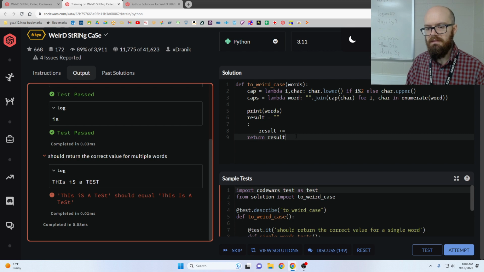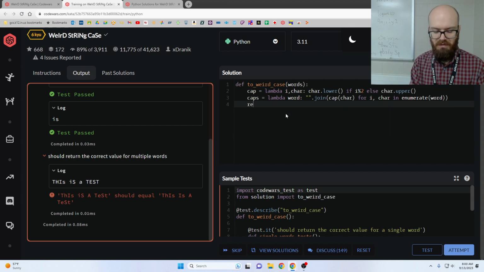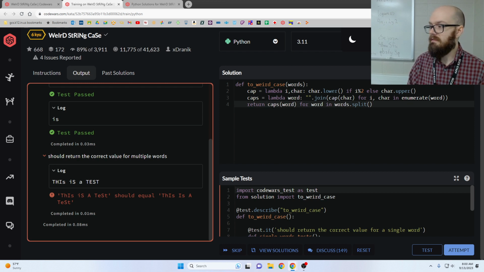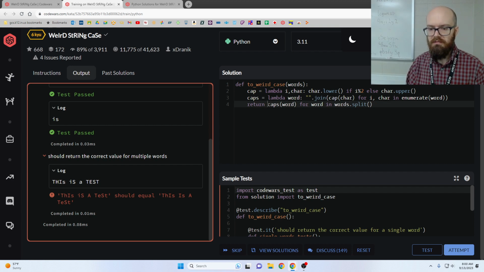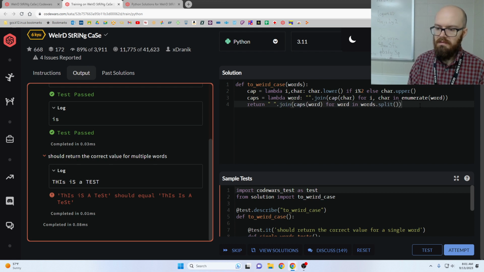And now all we have to do is stack these up. We have to say return caps word for word in words.split, which is to say, hey, I might get a sentence, I'm going to split it up, then do each word at a time. Inside of those, do each letter at a time, and then step back out to the big picture, which will involve a join again. So let's try that.